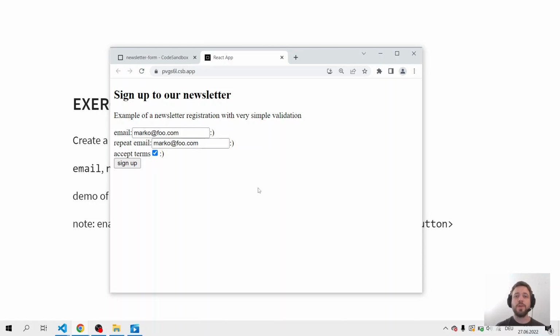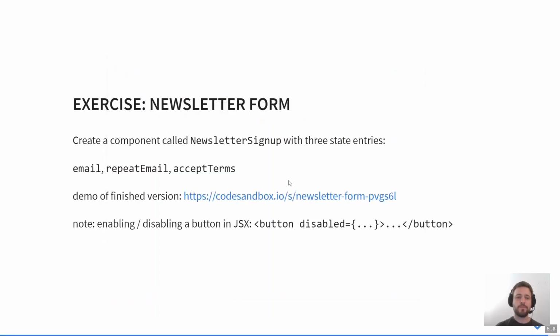Based on the status of all inputs, I can enable or disable the sign up button. In JSX, I can disable or enable a button by assigning a Boolean value to its disabled property.